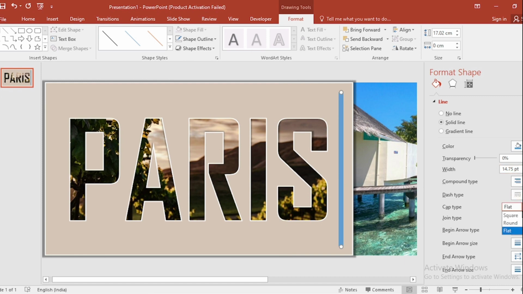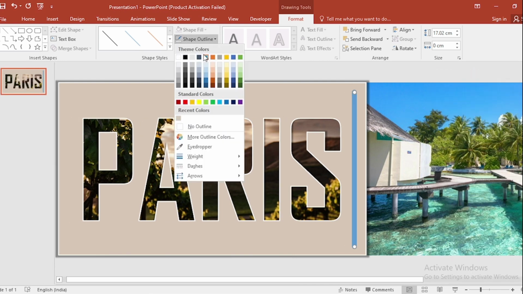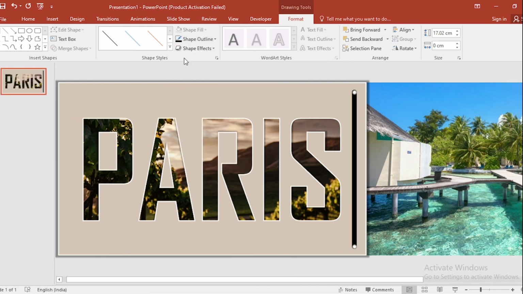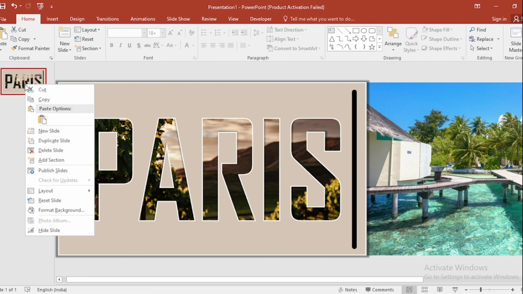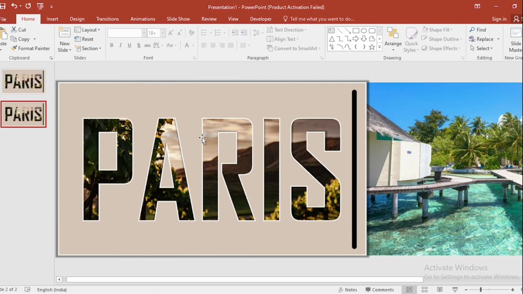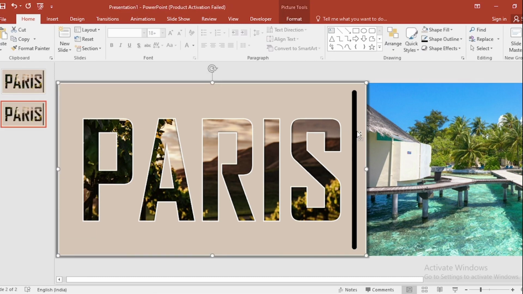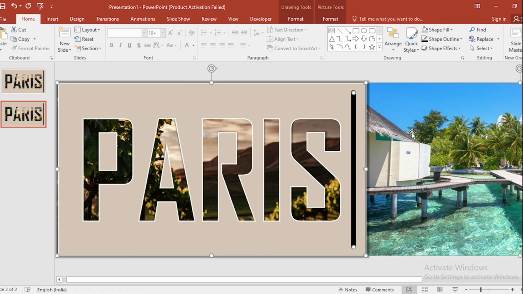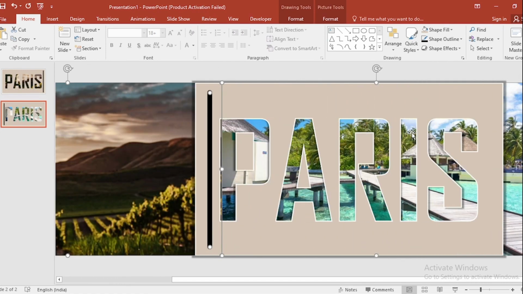Select Round from Cap type, also select Round from Join type. And select Outline color. Click on right button, duplicate the slide. Select background picture, line and this picture, shift to left side.